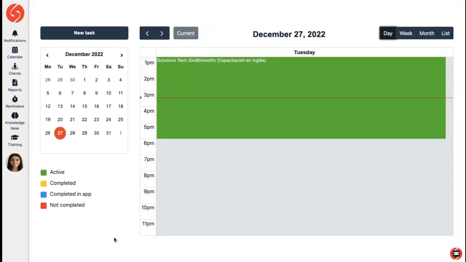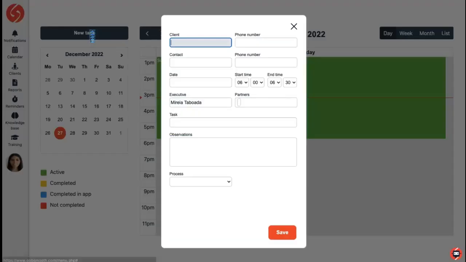To add new tasks from the calendar page, we have two options. One is through the New Task button, and two is through the main calendar. It is worth mentioning that they can also be added from the client section, but this will be detailed in the corresponding training section.